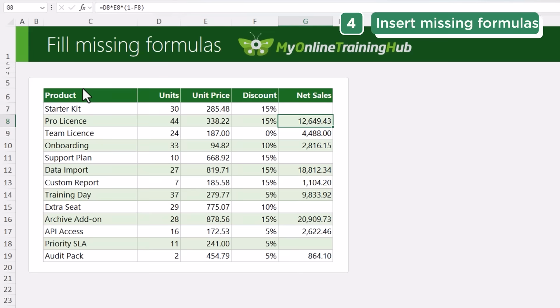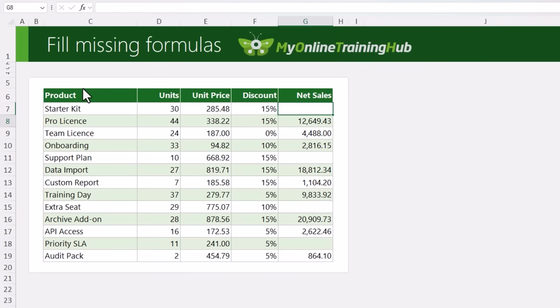That same Go To Special trick is also handy for missing formulas. Here we've got a sales table where net sales should be units times unit price less the discount. Now 4 of the formulas have been deleted at some point and we need to re-enter them.